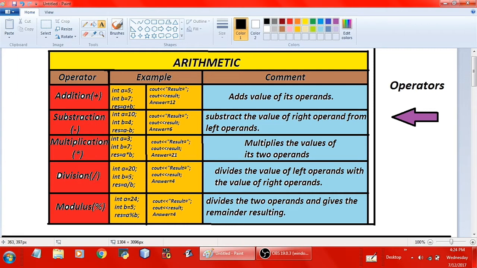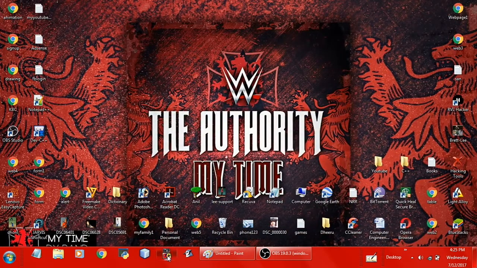Now moving towards division: it's 20 and 5, and 20 divided by 5 will give 4. And the newest one is modulus. What does it give? It gives the remainder of the division. Like 24 divided by 5, it will give remainder 4. So the answer is 4. So these 5 are the arithmetic operators used in C++. Let me show you in the program how to use them.